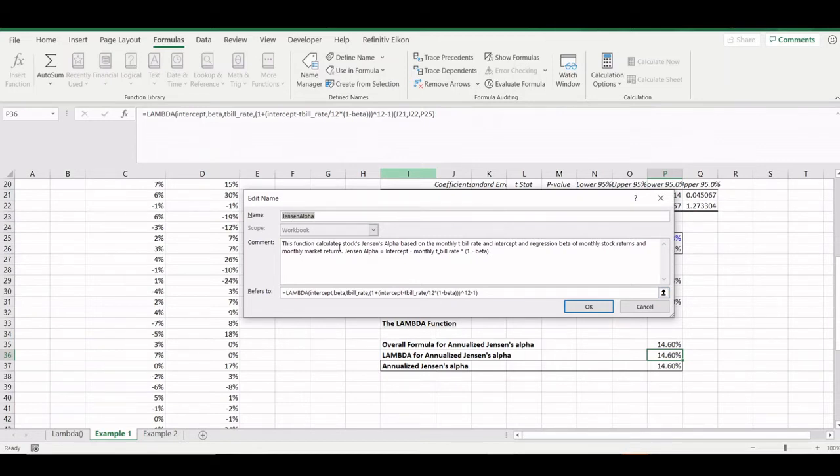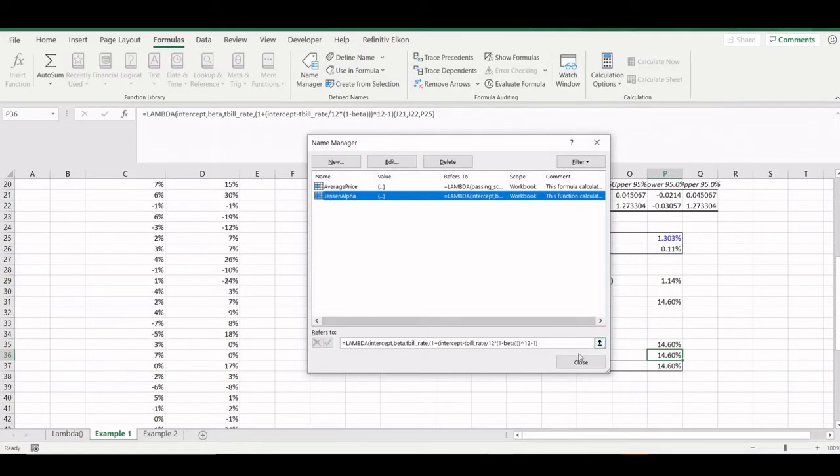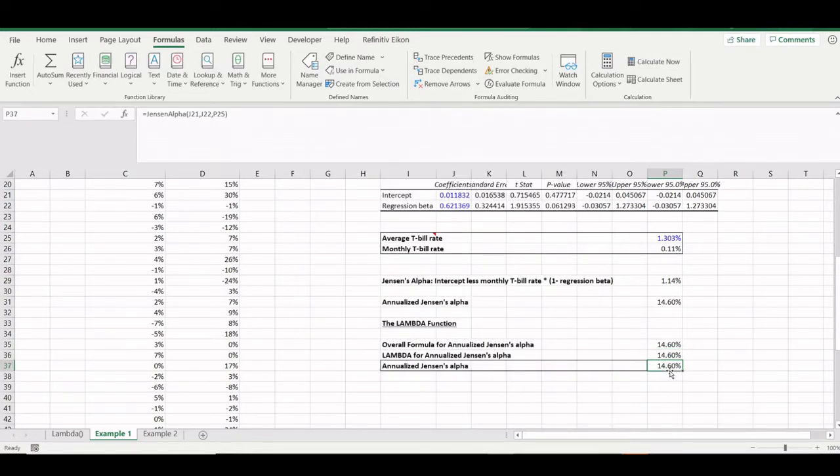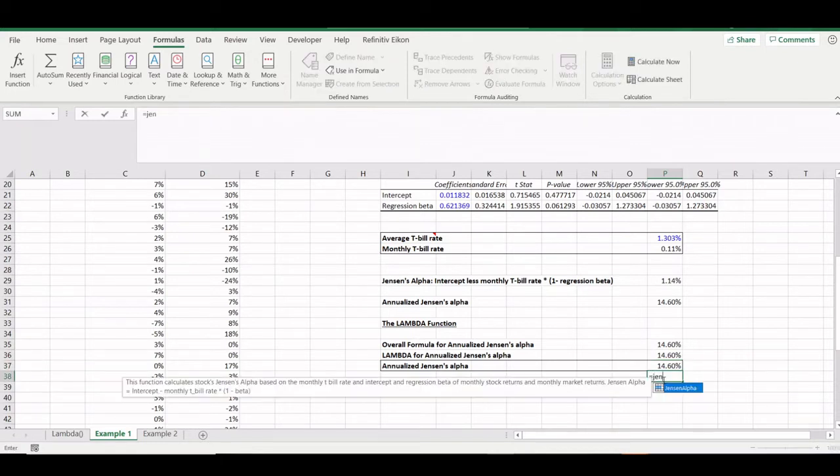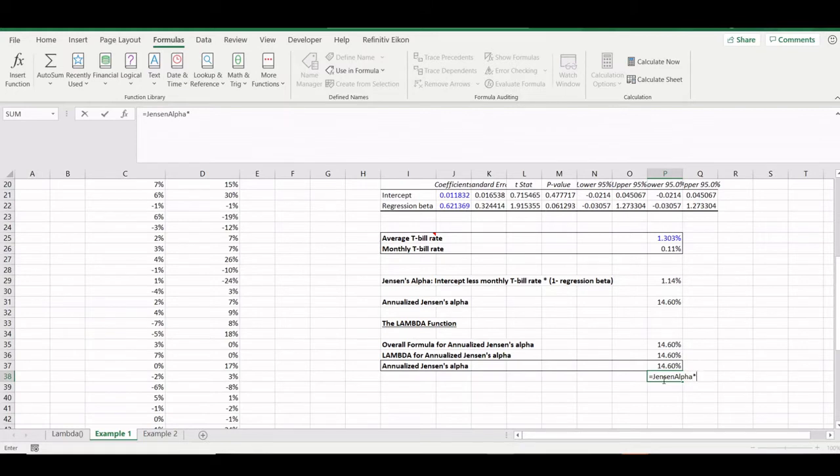We call it Jensen's alpha, and then we can put a description that this function calculates the stock's Jensen's alpha based on the monthly t-bill rate, intercept, and the regression beta of monthly stock returns and monthly market returns. And then we write, this is our function: Jensen's alpha equals intercept minus monthly t-bill rate times 1 minus the beta. So now that this is created, we can just write Jensen's alpha and click tab to complete it.